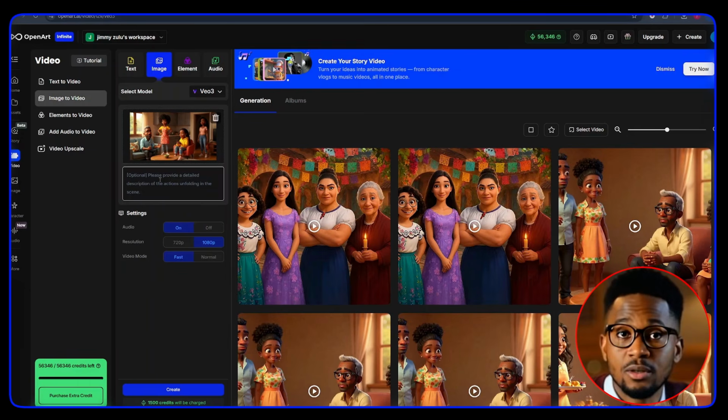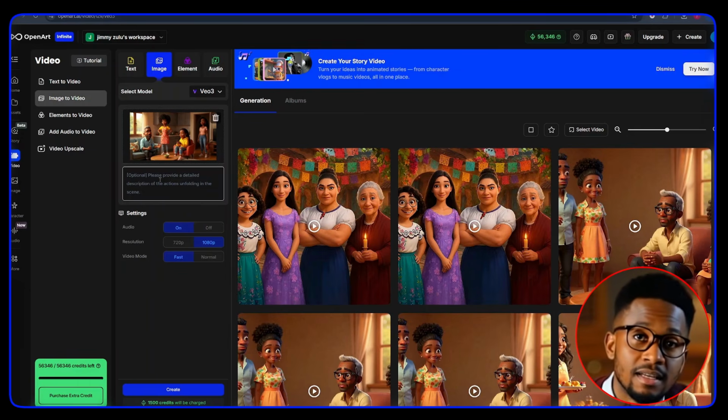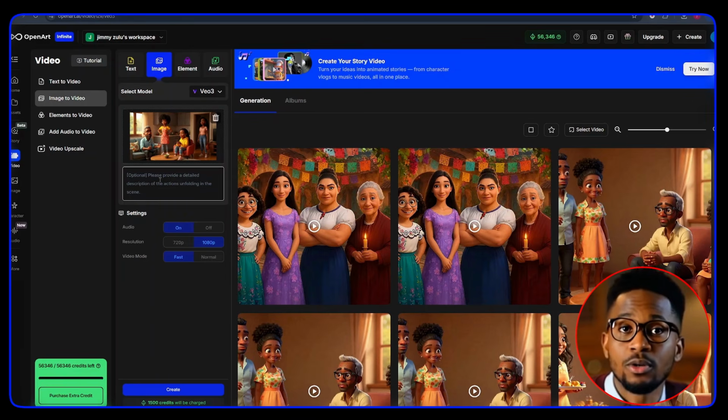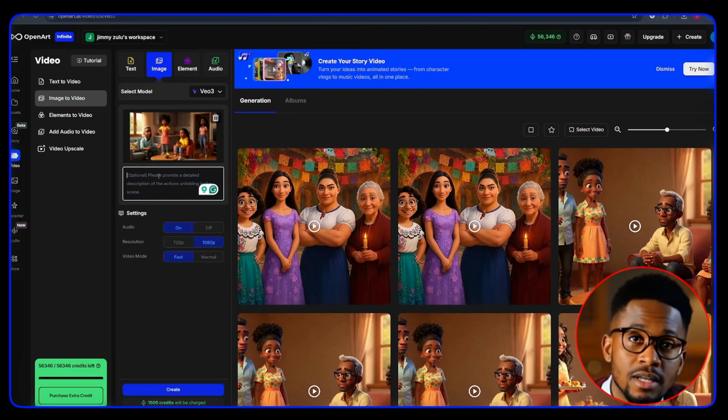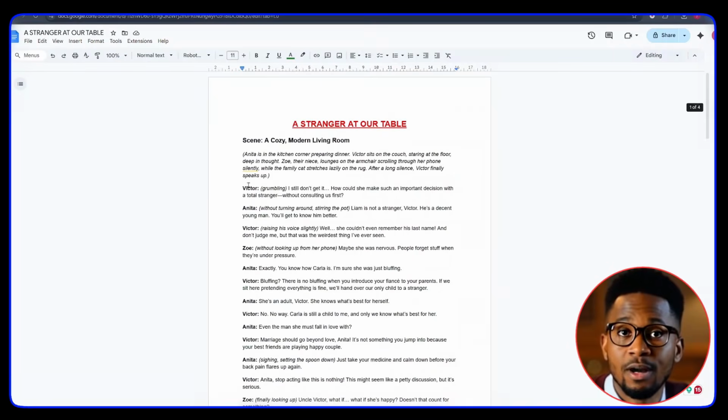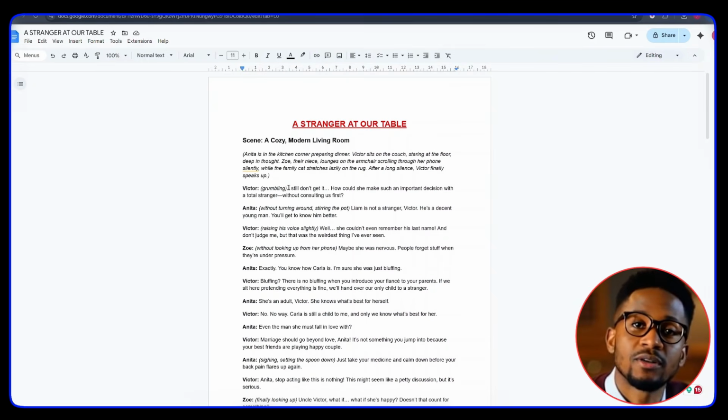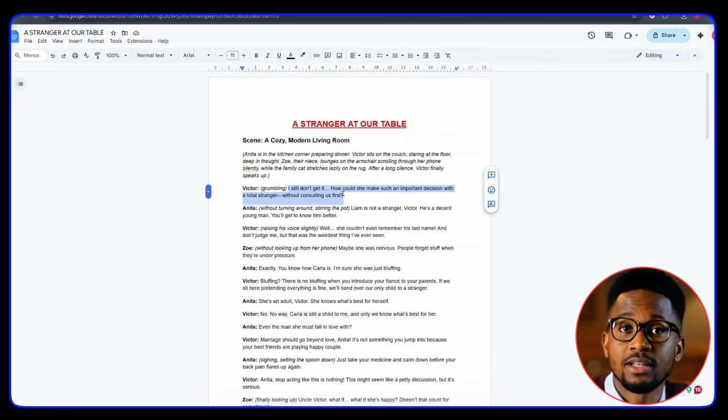Veo 3 is not basically a lip syncing AI tool. We cannot upload an audio for it to lip sync, but we can type in a text that describes what is happening in the image and tell it what we would love to achieve. According to my story here, we've got Victor here who is the father. So this is what Victor has to say.